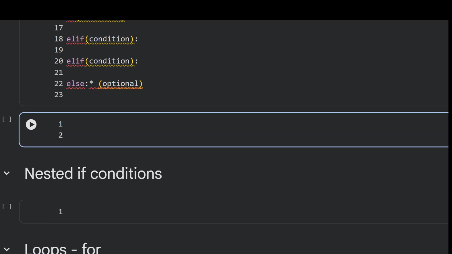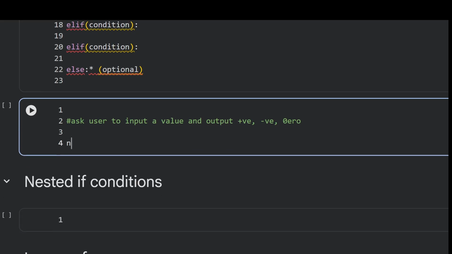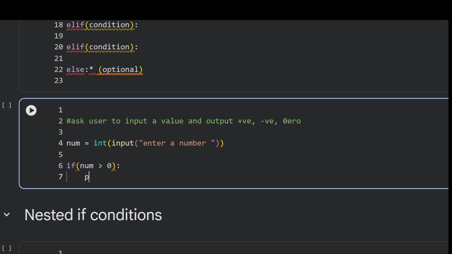So very quickly, let's say ask user to input a value and output positive, negative, or 0, something like this. So we'll ask user to input a value. num is equal to int input. It should be an integer value. Enter a number, and this prompt should always be present so that the user can see what they have to do. And then I'll write if num is greater than 0, then print it's a positive number.